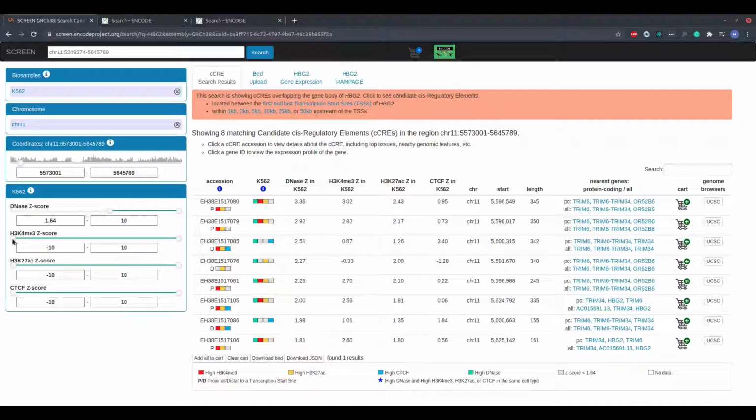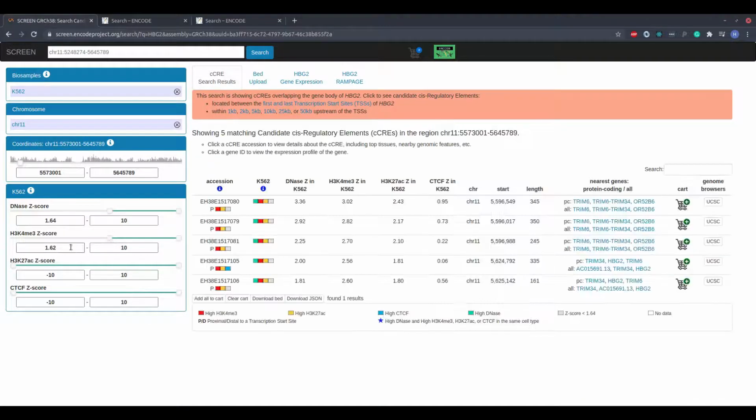Finally, I can use the z-score facet at the bottom of the page to filter candidate regulatory elements based on their z-scores in all of the four epigenomic marks. If I were interested in searching for candidate regulatory elements with promoter-like signatures, I could drag the left-hand slider for the H3K4me3 z-score to 1.64.